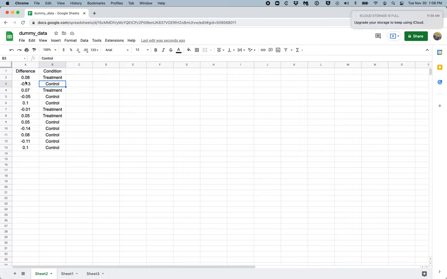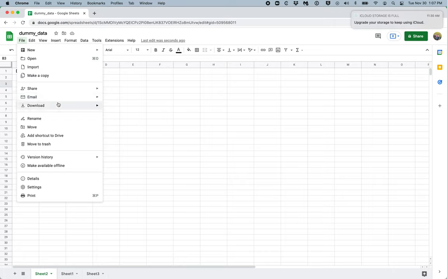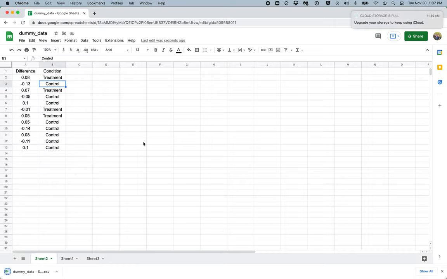So imagine that you have it in a Google spreadsheet like this, or that you have it in Microsoft Excel. The first thing you need to do is download it as a CSV. So I'm going to click download the CSV, or comma separated variables. And I need to put it into this format in order to read it into Statkey.